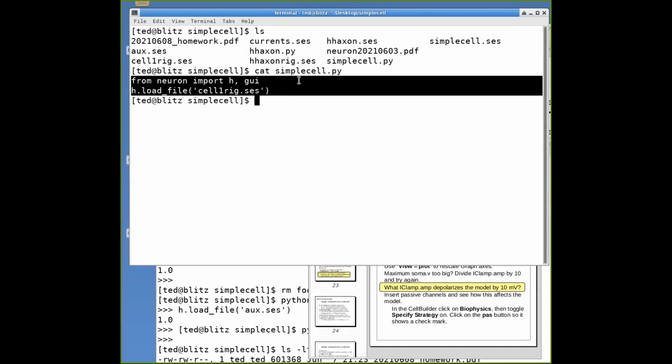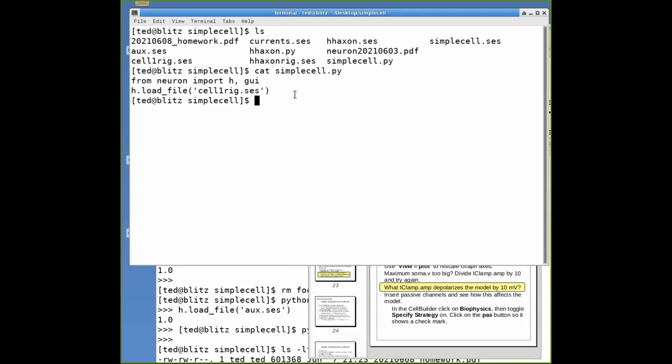Those two statements. The first one makes Neuron available to Python as a module so that all of Neuron's variables and methods are accessible to Python. And the second one loads the session file that saved all my graphical tools that I used to create the single compartment model cell and to work with it. So now let's actually do that.